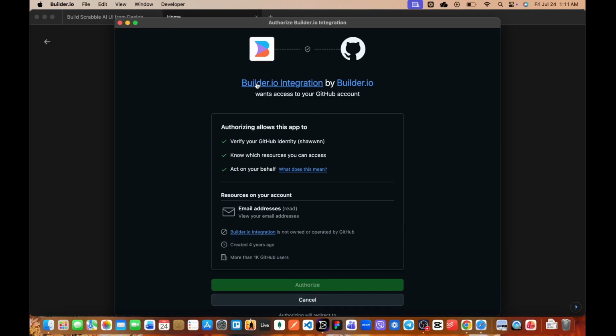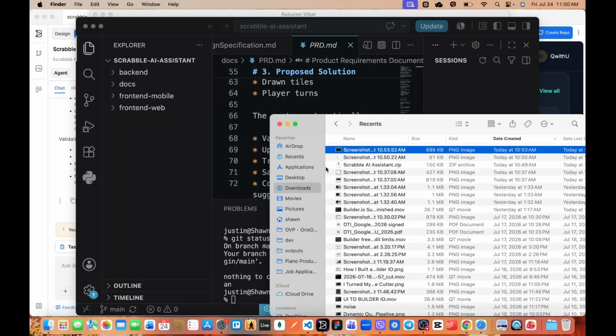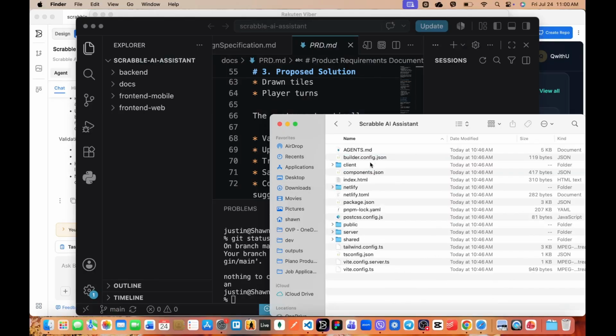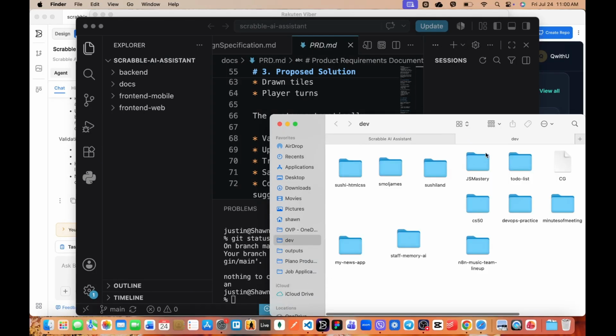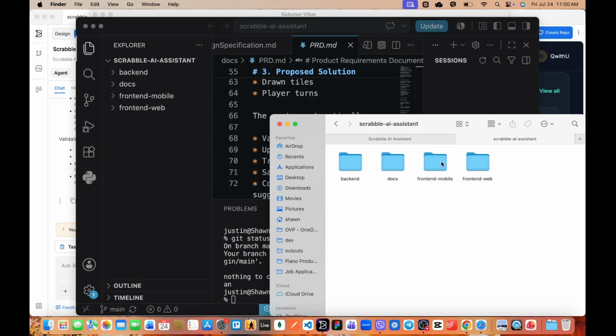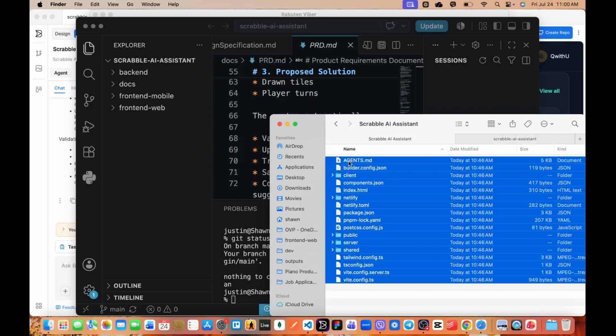The question is, how did I connect it? Since it doesn't connect, we're gonna manually download it. So we're gonna go to our downloaded Scrabble AI assistant and copy paste this to our front end. We're gonna go here, our Scrabble AI assistant, front end web. Okay, so let's just create a temporary shortcut so we can paste it here, front end web.